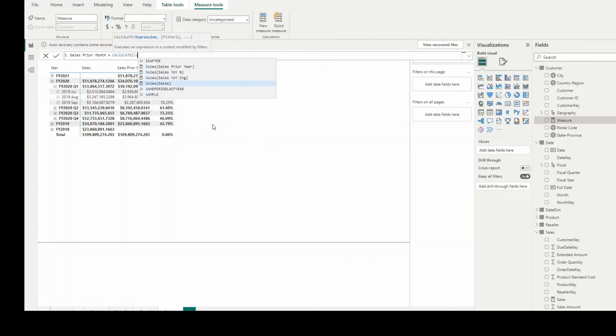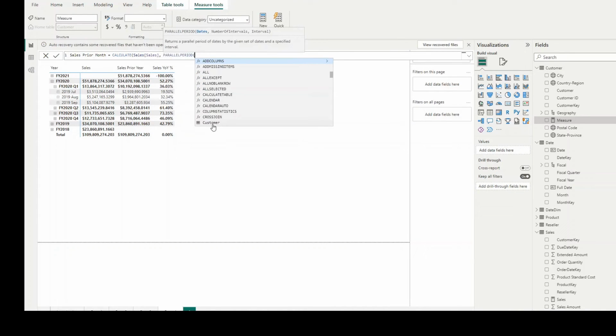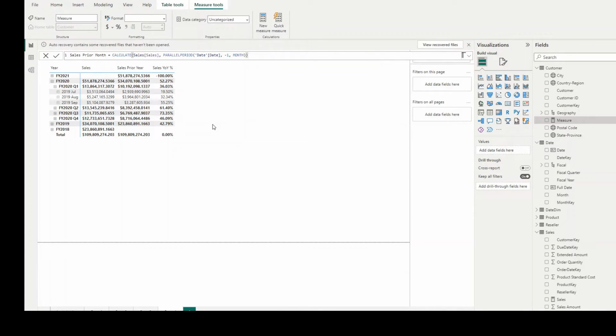So I'm going to use sales, and I'm going to use this parallel period, a very handy function, and pass the date here. So date, this is our date. And I want to say the number of intervals. So in this case, I want to go back 1 month. So it is -1, and the interval itself is month. Obviously, it will be -1 quarter if you want to do prior quarter, which we'll do next. So brackets, and we have our sales prior month.